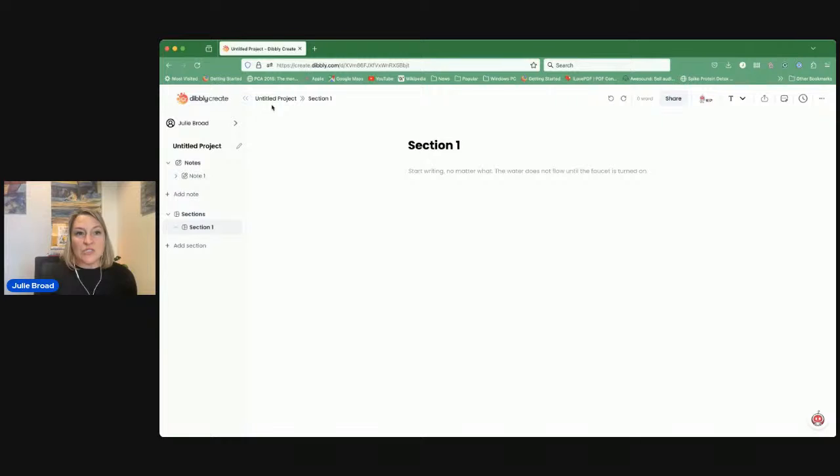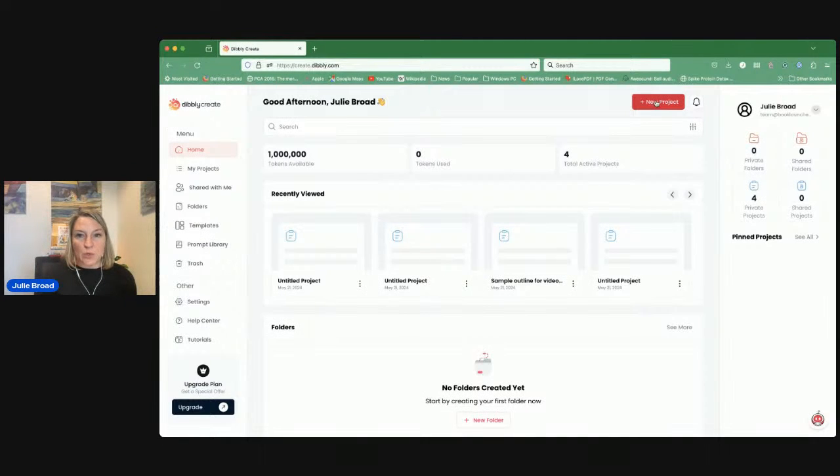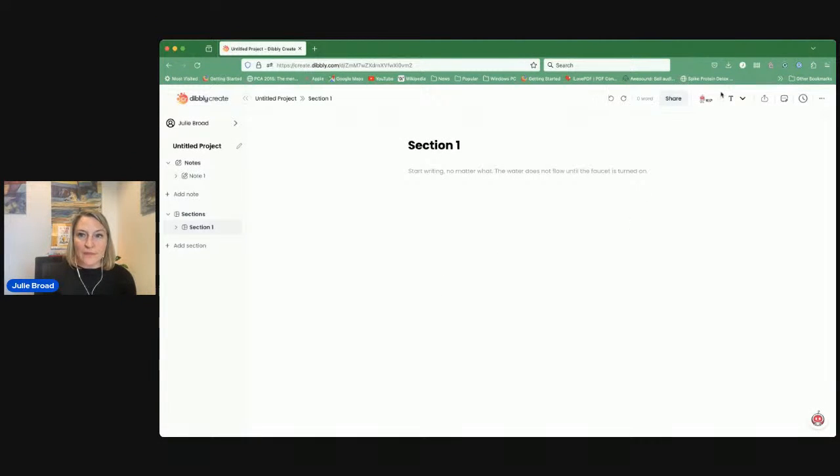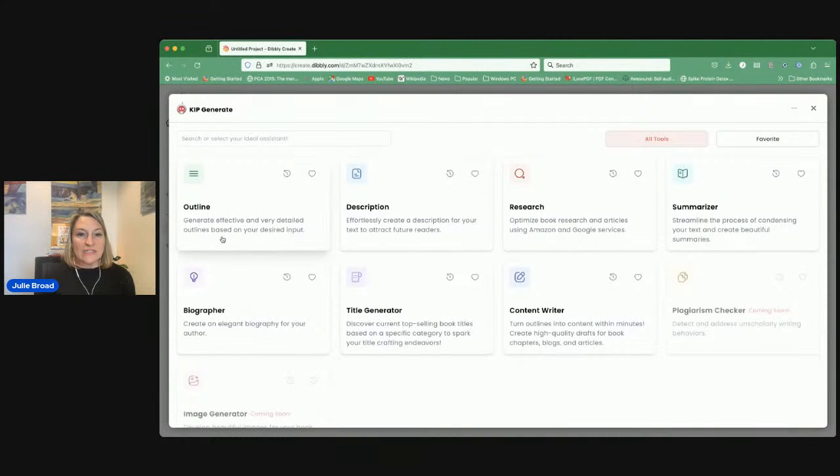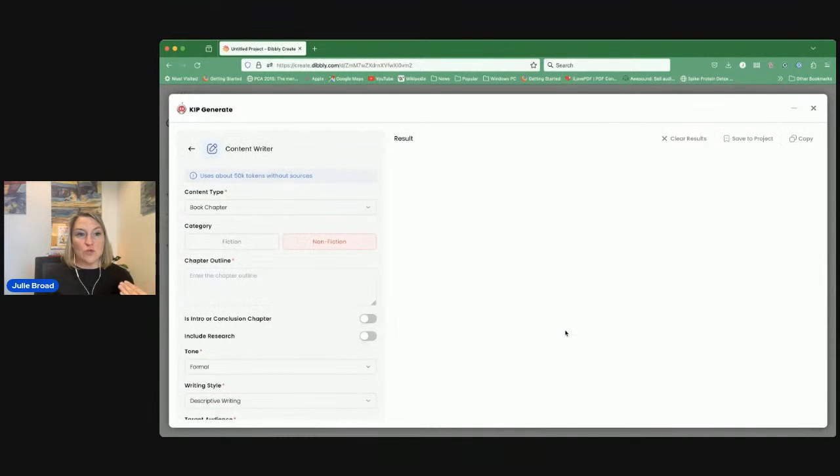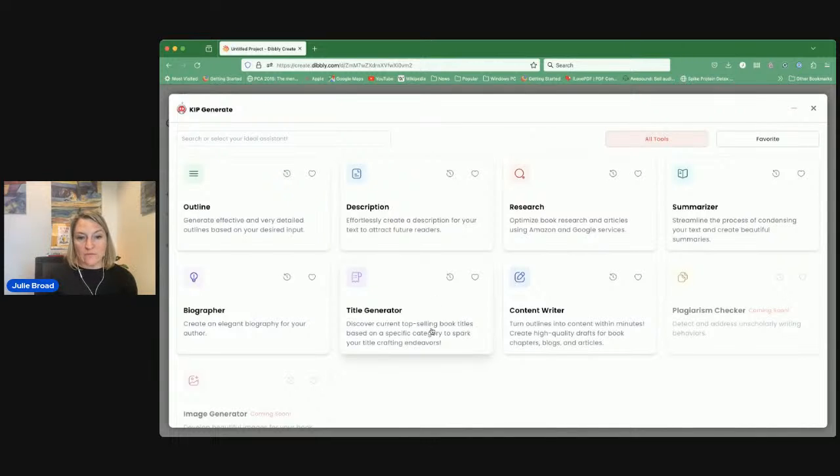So what you would do is when you're inside of this dashboard, you create a new project, and then you go over to Kip. Kip is their AI tool. And you can see here, you can use Kip to create an outline. Kip does a pretty good job of writing a description. You can also use it for research, summarizing. Then this is their newest piece where it's human content writing. So you can have it produce a chapter for your book. And you can put sources in there and work quite well with that.